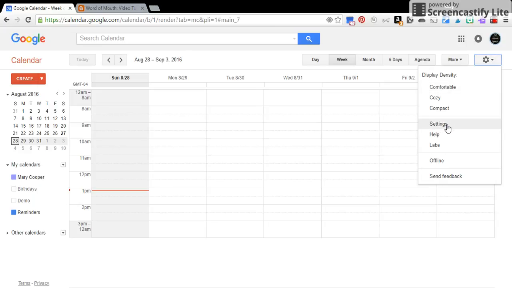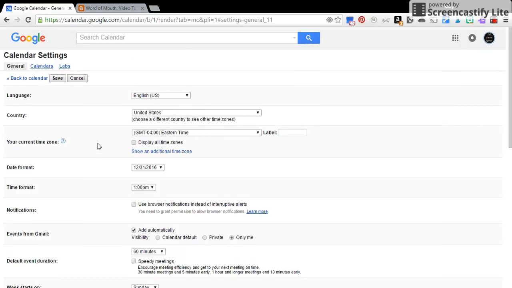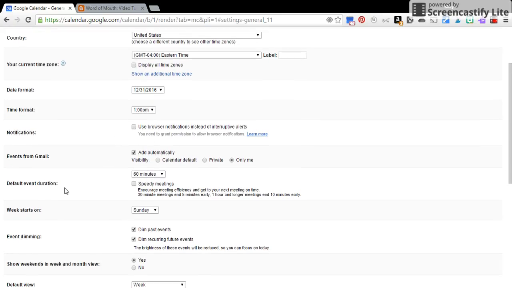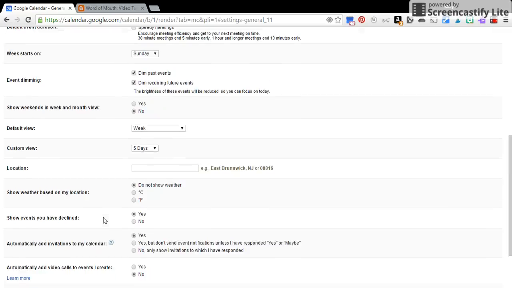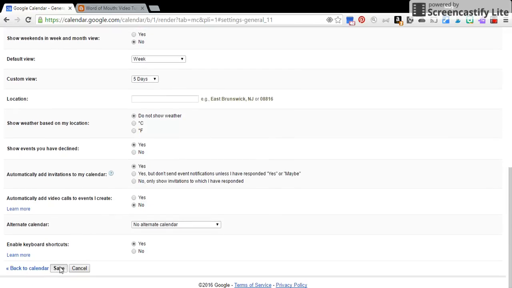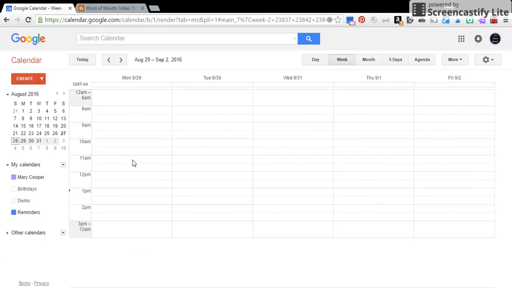Okay, and then let's go back up to settings, and this time we're going to click on settings, and if you'll scroll down, the default event duration, I want that to be 30 minutes. And the week starts on Sunday. And then if you'll look at the show weekends in week and month view, I'm going to say no. And then I'm going to save that. And you can see now I have the work week and my work day. Okay, so that's set. Thank you, Erin, for showing me how to do that.